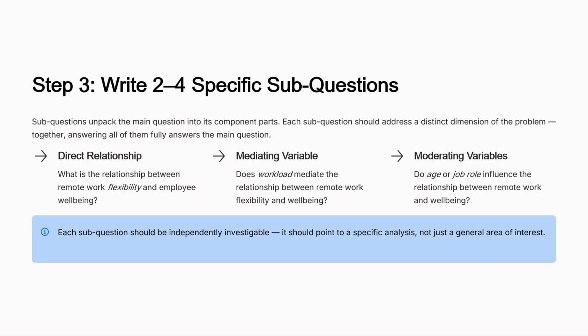The third step is developing 2 to 4 sub-questions. Sub-questions break the main question into smaller and more manageable components. Each sub-question should address a different aspect of the problem. For example, one sub-question may investigate the relationship between remote work flexibility and well-being, while another examines whether workload influences that relationship. Together, the sub-questions provide a complete answer to the main research question.